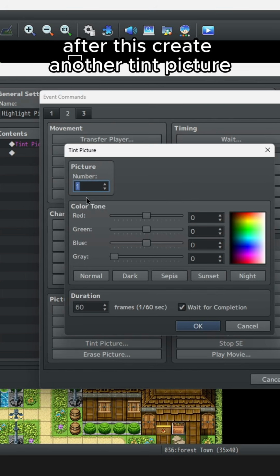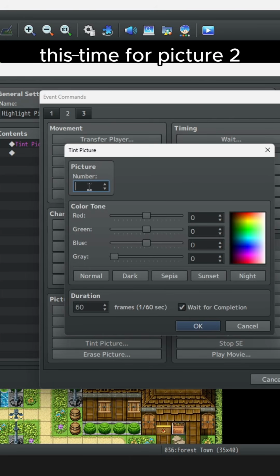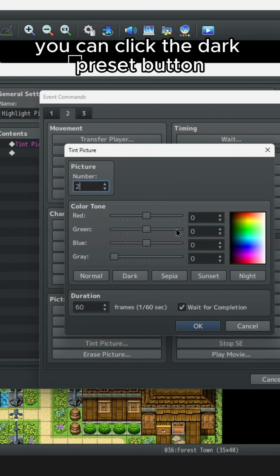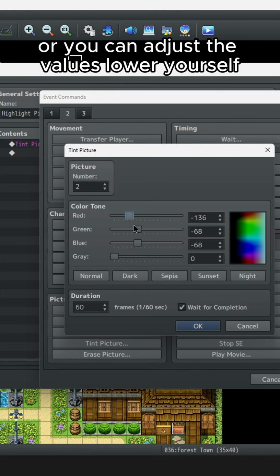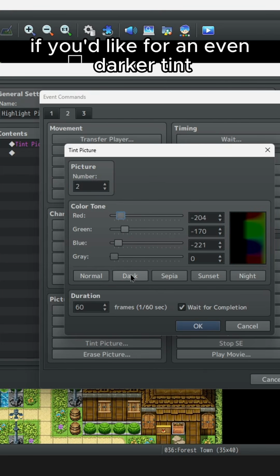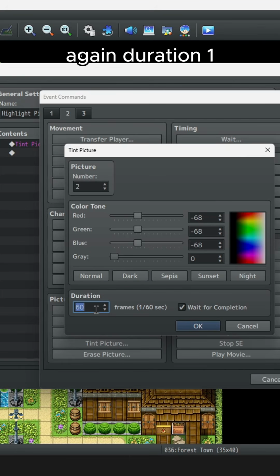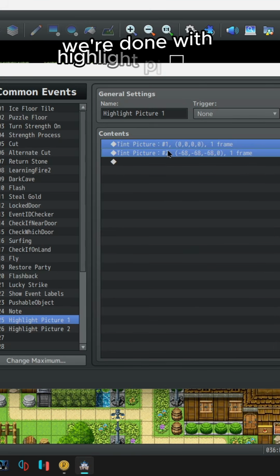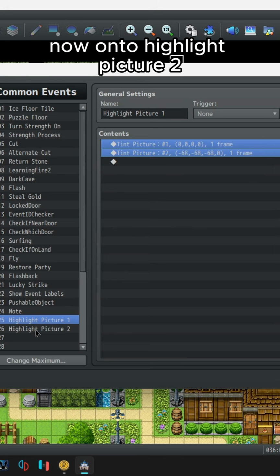After this, create another tint picture, this time for picture 2. You can click the Dark Preset button for an easy darkening, or you can adjust the values lower yourself if you'd like for an even darker tint. Again, duration 1, uncheck Wait for Completion. We're done with Highlight Picture 1, now on to Highlight Picture 2.